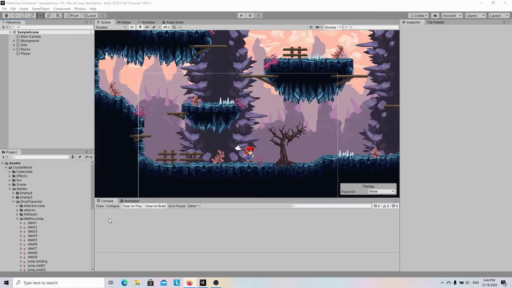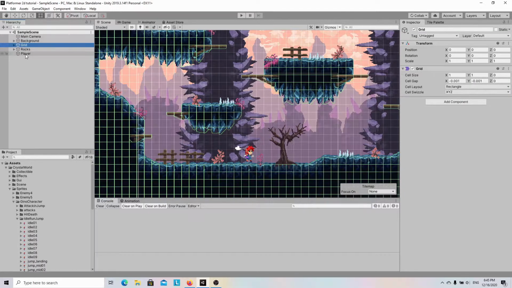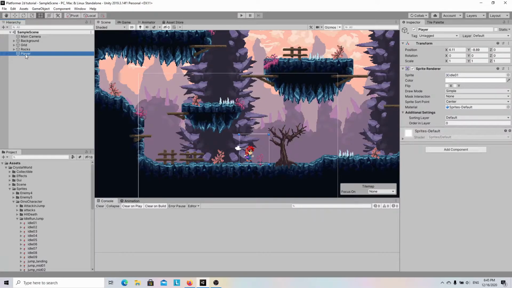So let's get started. In this scene I already have a background, a map with colliders and a player object with a sprite renderer. Before we jump into the character movement implementation, I want to start with an idle animation. This will improve the visual appearance of the character. If you don't use an animation in your game, just skip this step.